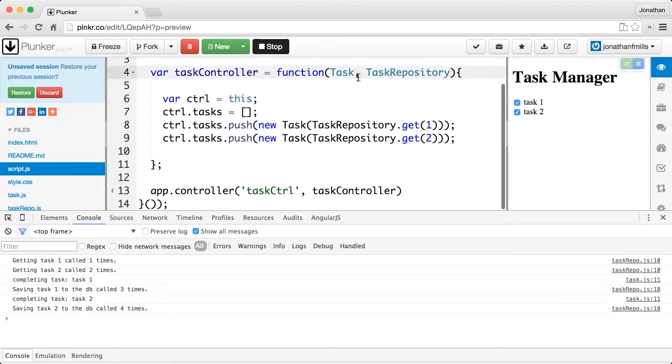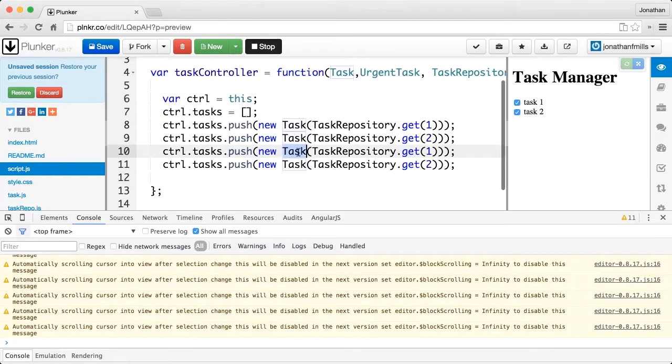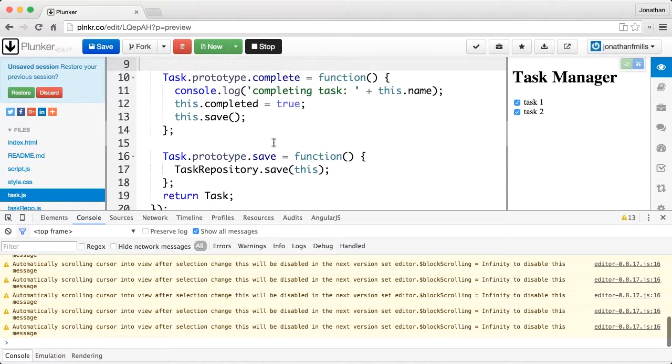I want to do the same thing. I want to be able to say urgent task, leave these first two as tasks, but then create urgent tasks as well. So I want task 3 and task 4 to be urgent tasks, while task 1 and task 2 are tasks. But the same complete and save functions, this completing task and the save to the repository, need to stay intact because I don't want to break anything that exists.